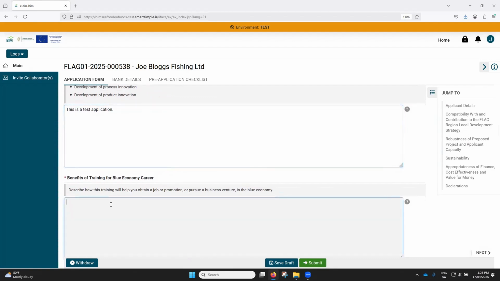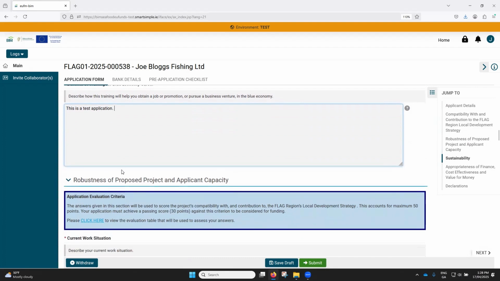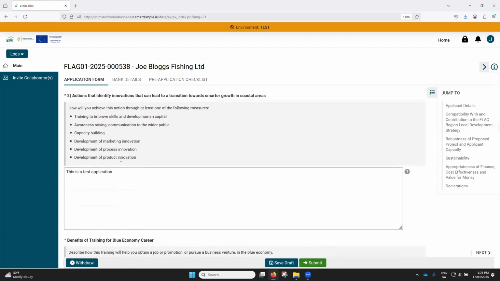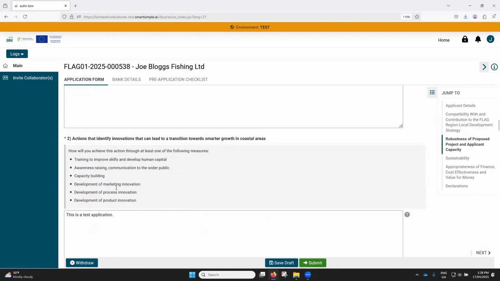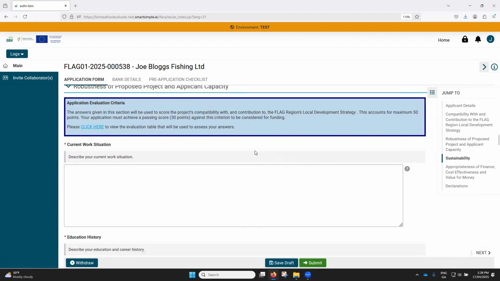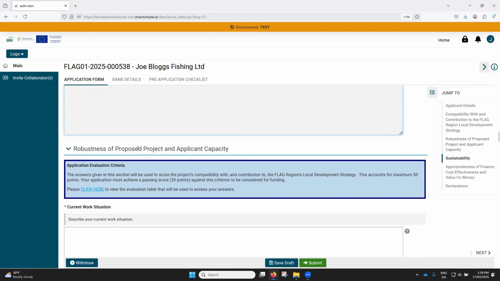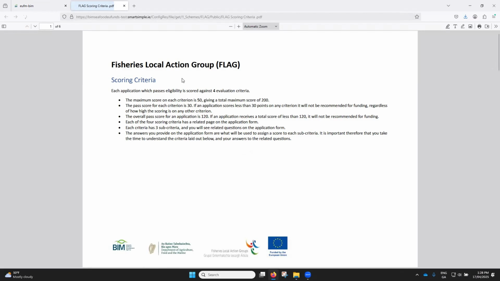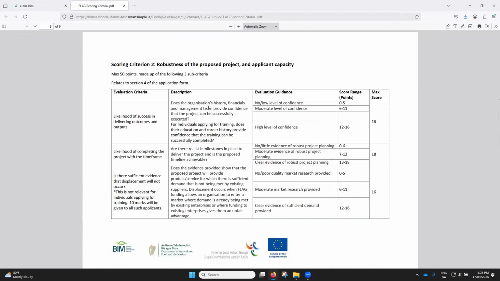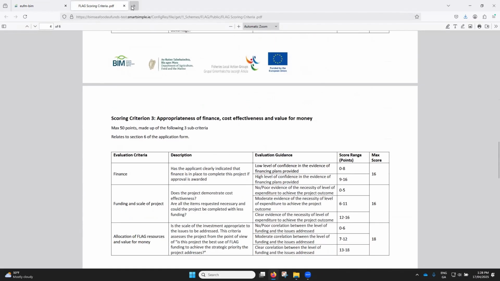Again, benefit to the blue economy. I'm not going to read all the questions, just to say these are text box questions. Fill them in as best you can. Okay, so now I'm on to the next section, robustness of proposed project for the applicant capacity. And again, there's a link here showing you throughout. It's the same scoring criteria throughout, okay? So it's not going to be a different scoring criteria.